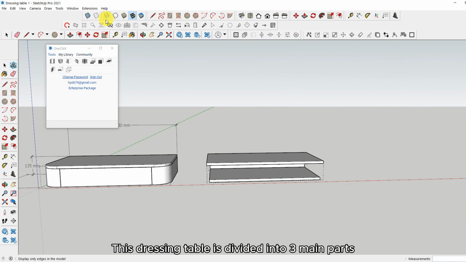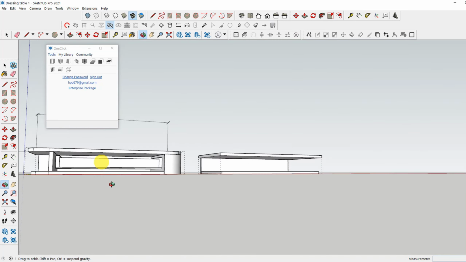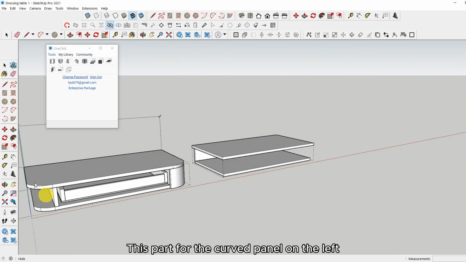This dressing table is divided into 3 main parts. This part for the curved panel on the left and also on the right. And in the middle, we have a space for a drawer.